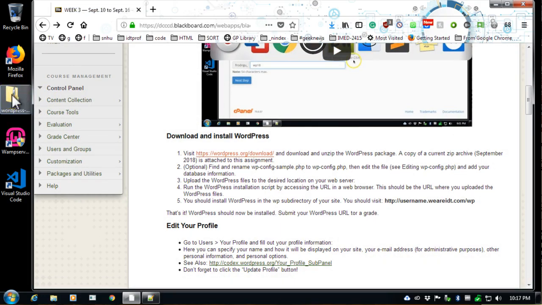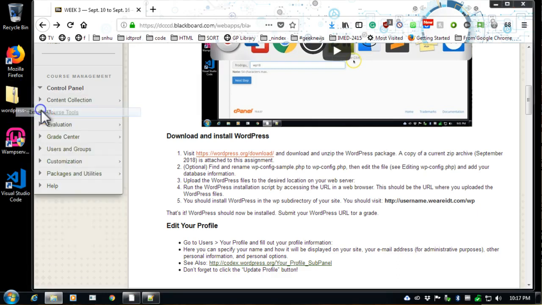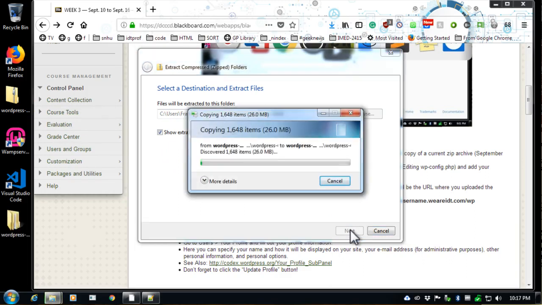If you are on a Mac, you can double click on this archive. It will open up. If you're on Windows like I am here, right click, tell it to extract all, and just pick the same place where you put it as long as you can find it. I'll click on extract. There's a lot of files that are attached to this. It's only 26 megs. Once again, not a very large file, but given the number, it's going to take a little while, so I'm going to pause this video and come back when it's done.